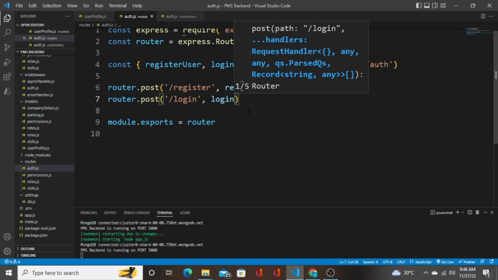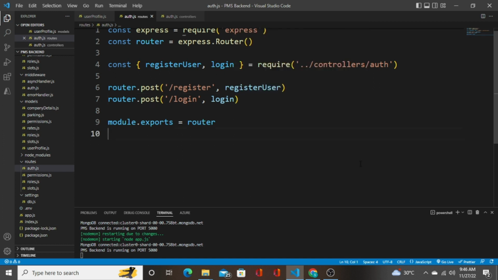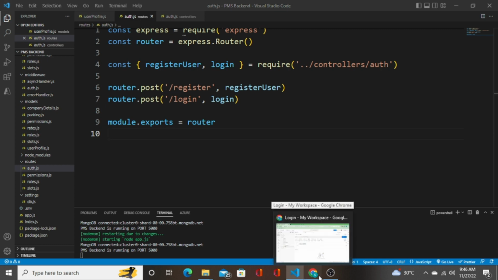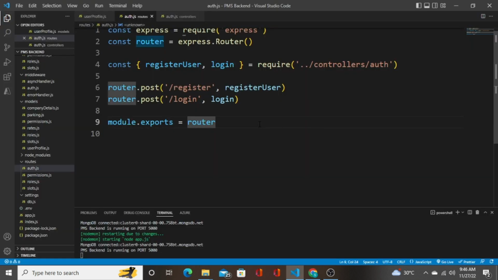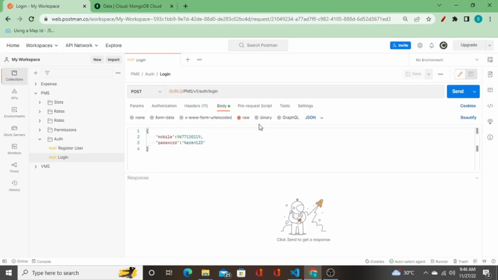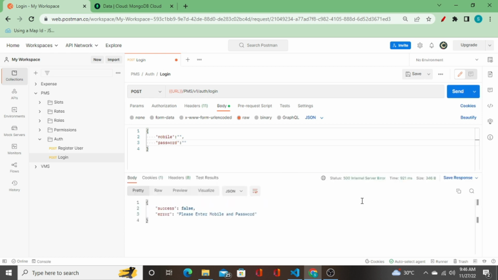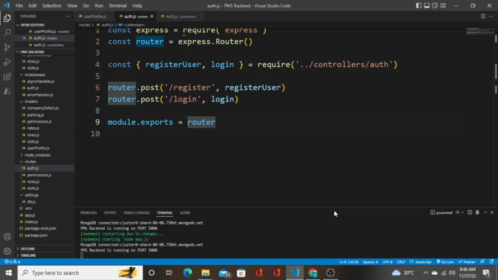right? So guys, watch it closely. I'm going to test this API and show you whether it is working or not, right? So I will just refresh this page once, and I'll save all the files here so that all the changes are saved to the server, right? So the first thing is I'm going to send the empty data, right? So when I click on send, the request is being passed to the server, and it says success false, error, please enter mobile and password, right?